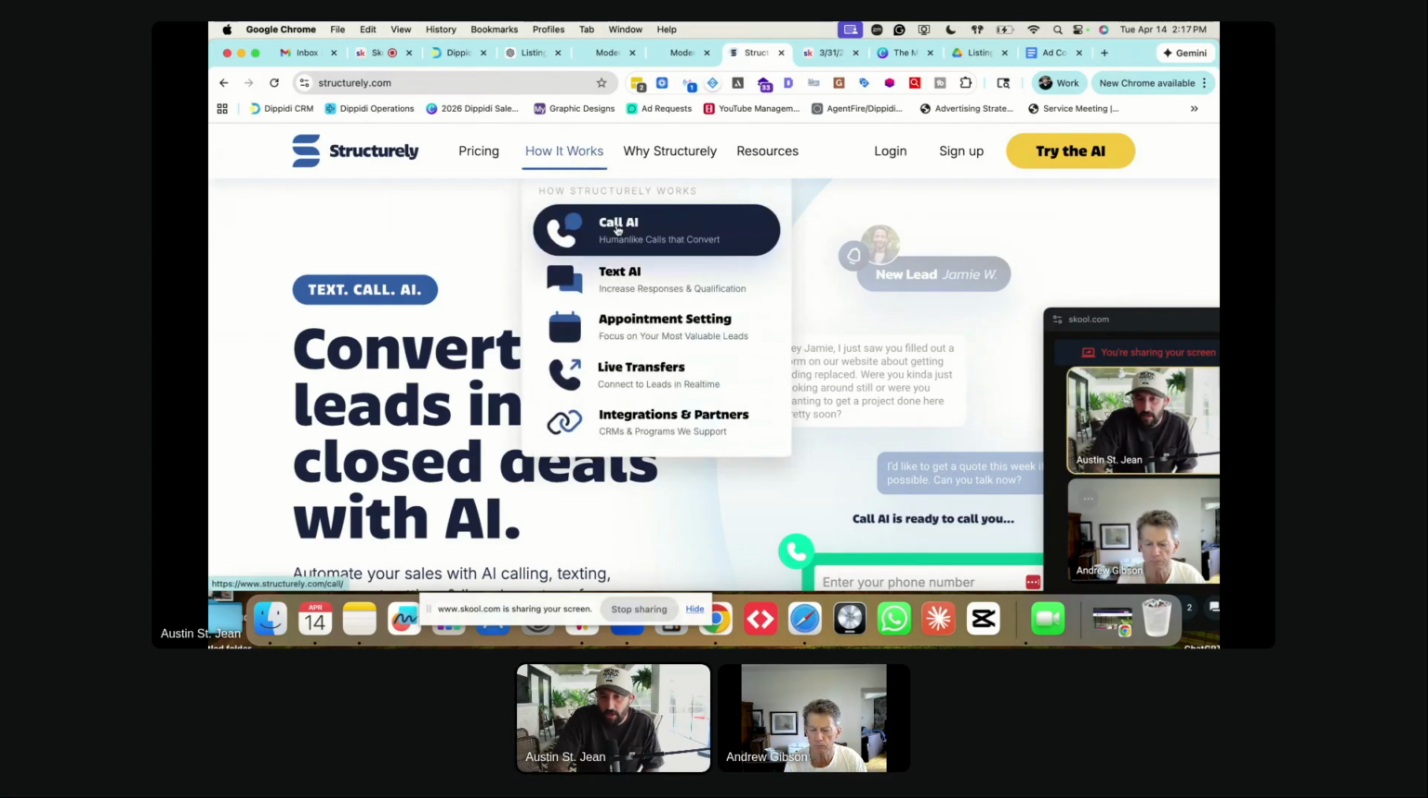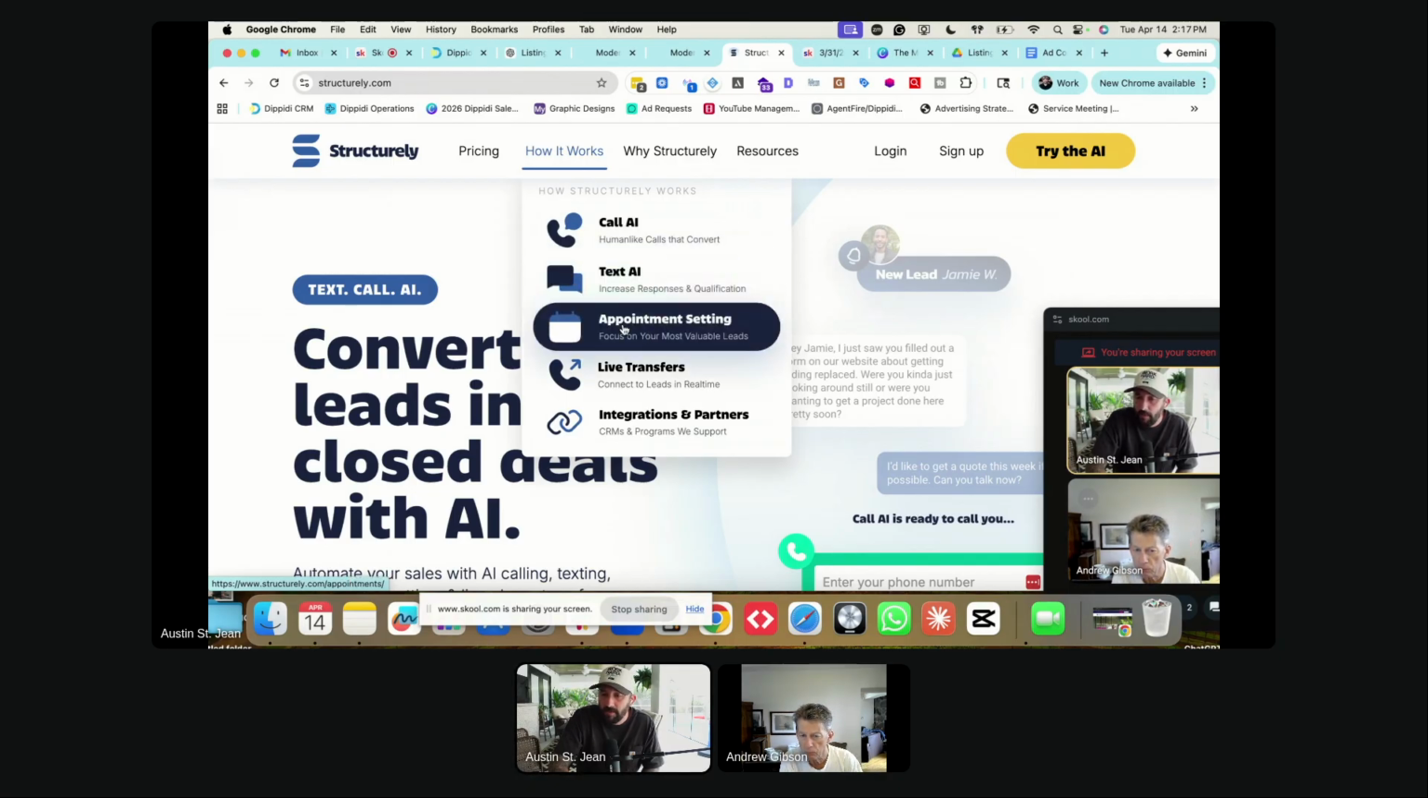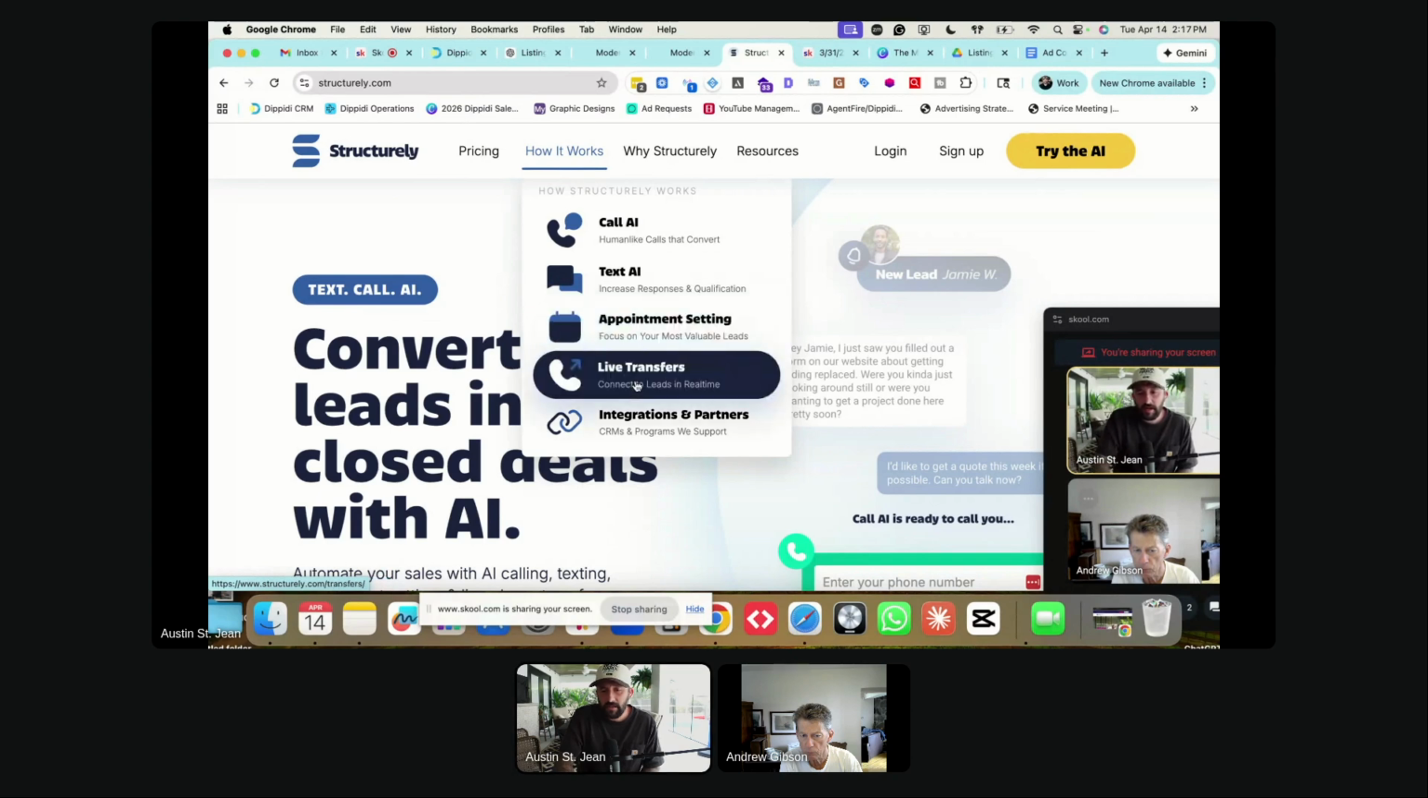There is call AI, so it can call and not just text. It can text and email. It can set appointments if you give it a calendar link, like the ones we built from GoHighLevel, or if you have Calendly, it can use that. It can also integrate with your Google Calendar if you use Google Calendar, and it can do live transfers. So it's pretty sweet.